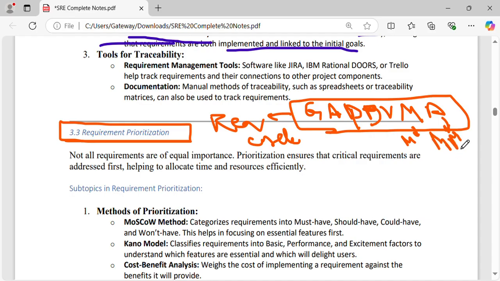If there is going to be any change after reviewing it, right? I don't know what the V is, but I will search it out and share it with you. So these were the cycle of requirements.